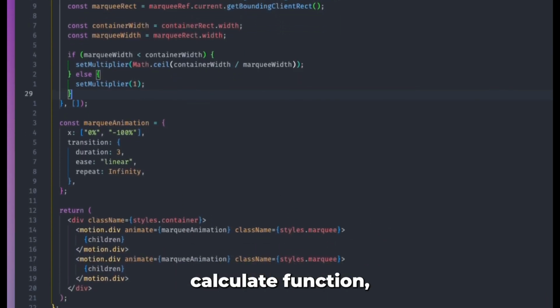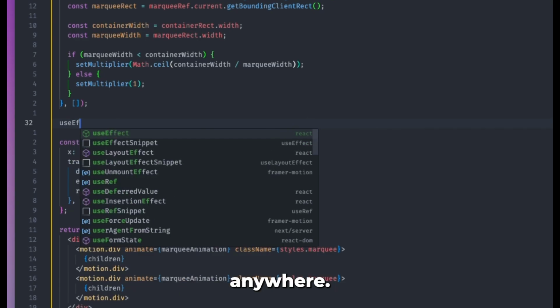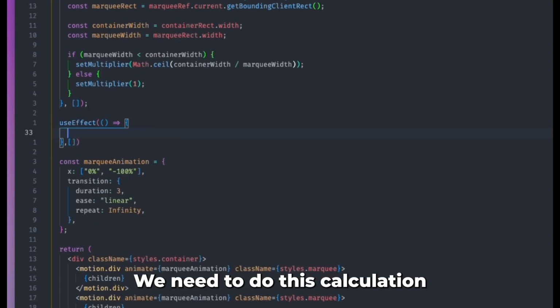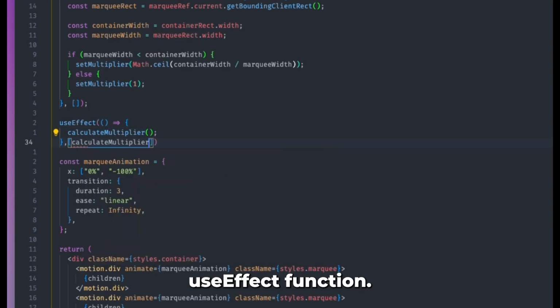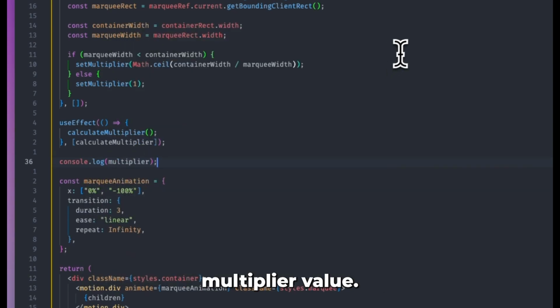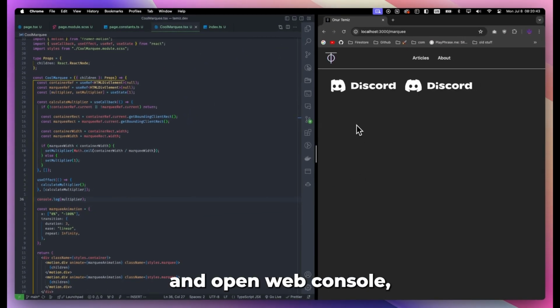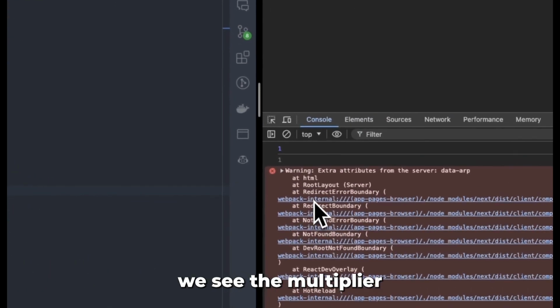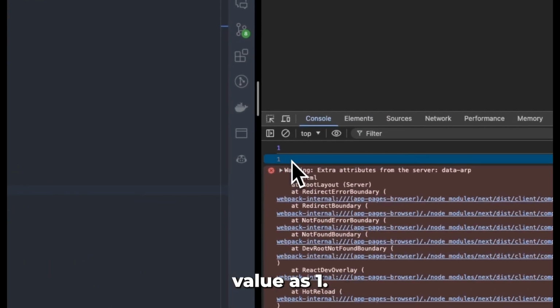We created our calculate function, but we haven't called it anywhere. We need to do this calculation only once, so we can use the useEffect function. I will add a console log to check our calculated multiplier value. When I hit refresh and open the web console, we see the multiplier value as 1.